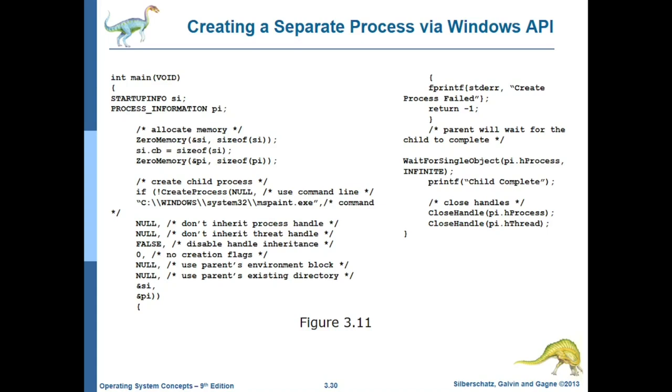The last thing that the main function does is to close the handles to the child process and its thread using the CloseHandle function. This function closes an open object handle and frees any associated resources. The argument is a handle to an object such as pi.hProcess or pi.hThread.